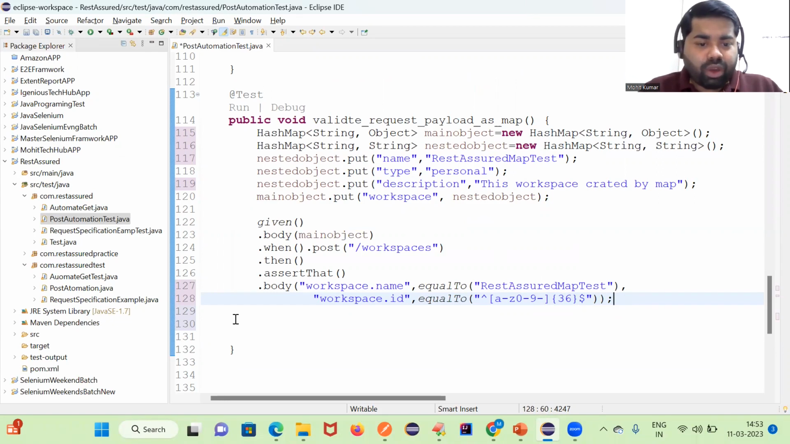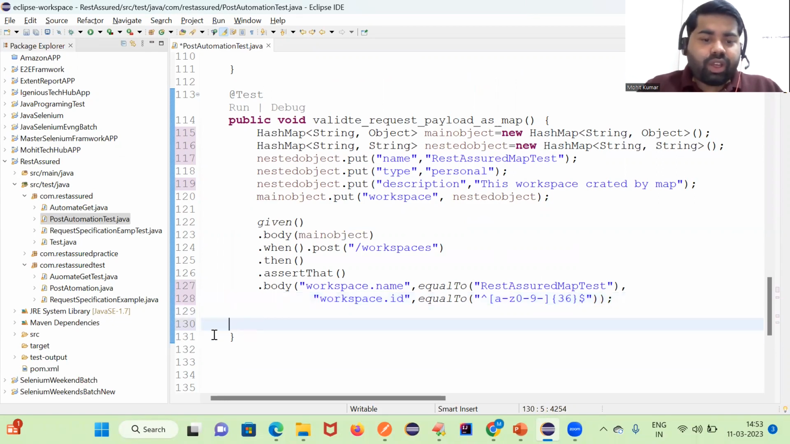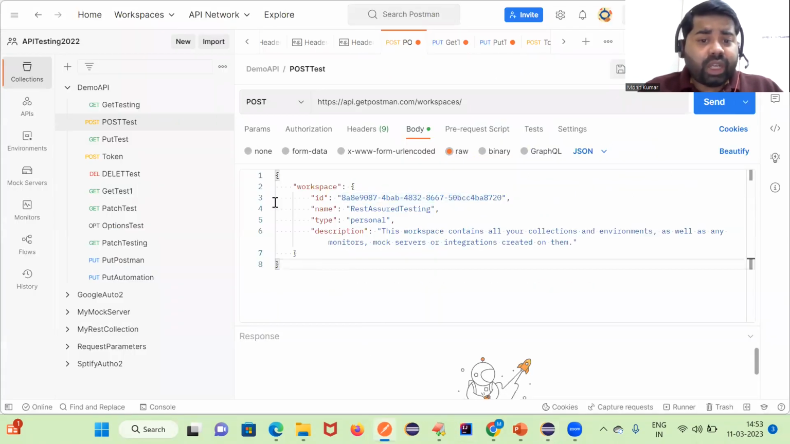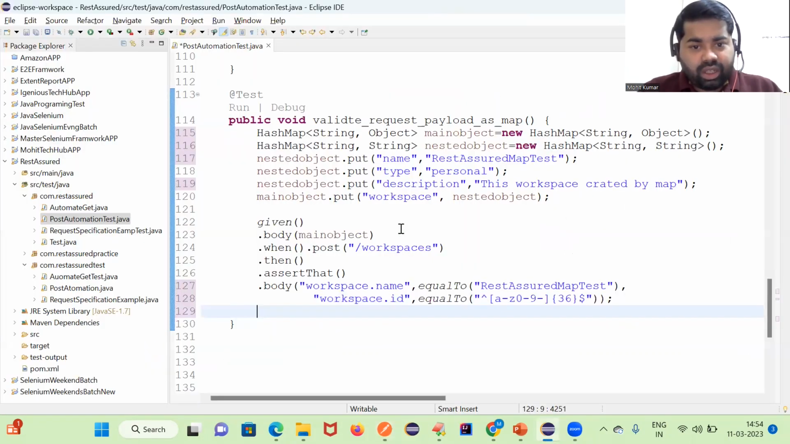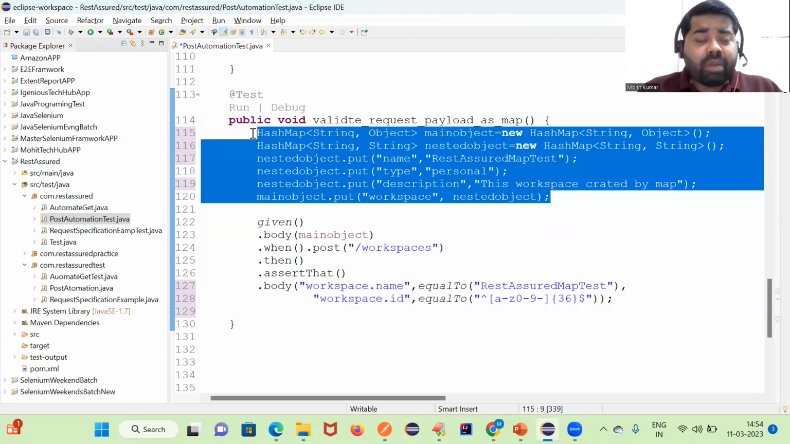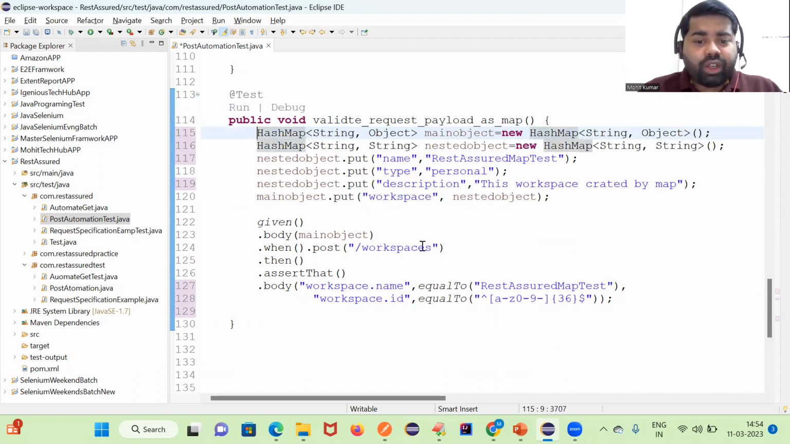So let me explain one more time what we have done. We are going to create a workspace, and this here is the request payload. If I hit it, a new workspace will be created, right? You can see now we have only two workspaces. Now I'm going to create a workspace using this request payload, which I am passing in the hash map, and here I'm validating the workspace.